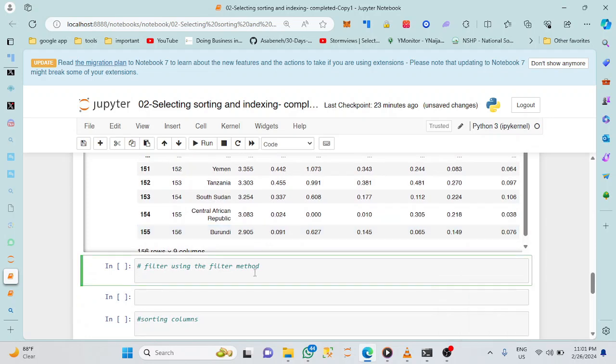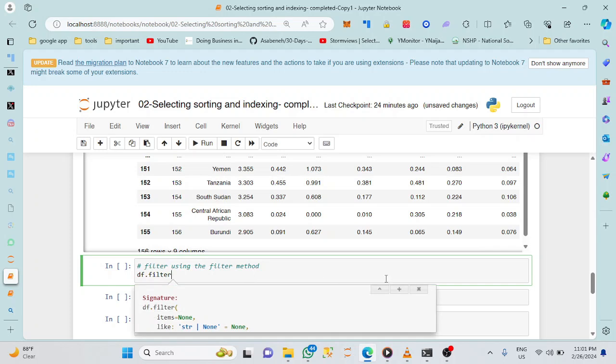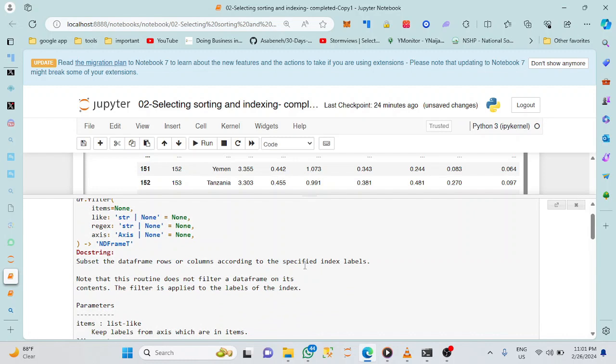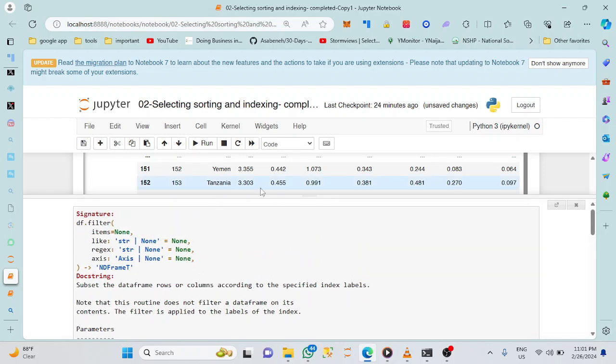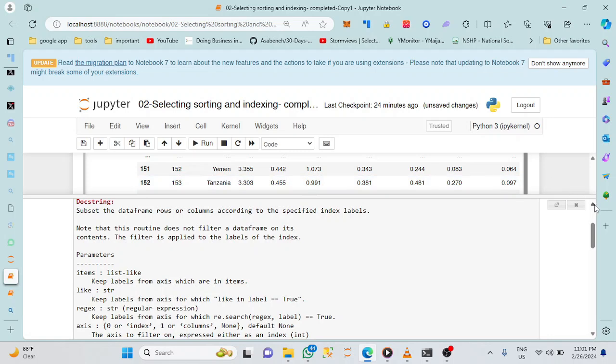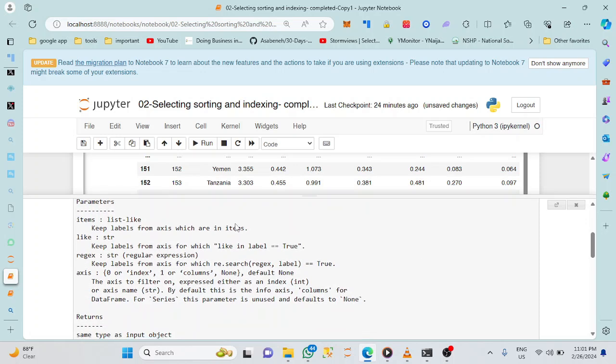Another way to filter is using your filter method. You can say dot filter. Let's check. Sometimes when you forget, you can check using shift tab to look at it. It subsets the data frame row or column according to the specified index label. Note that this routine does not filter a data frame on its content. The filter is applied to the label of the index, so it only filters based on the column name and the index number of the rows. Some of the parameters it takes are the items, which filters based on column name and index number, and the like, which filters based on the string value of each of the rows or columns.